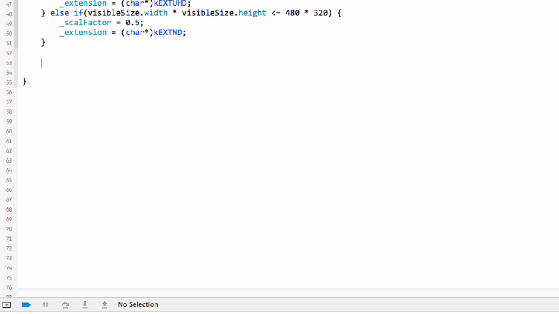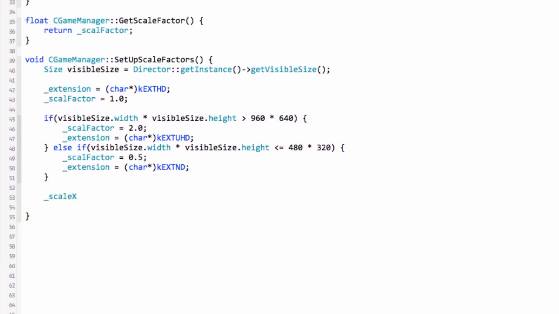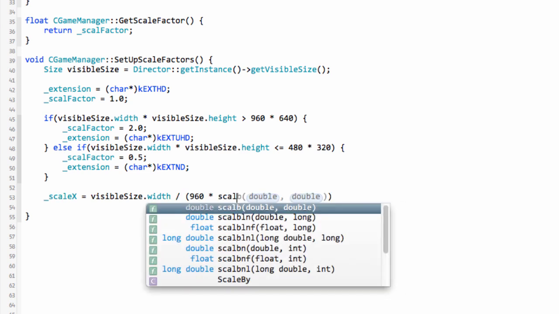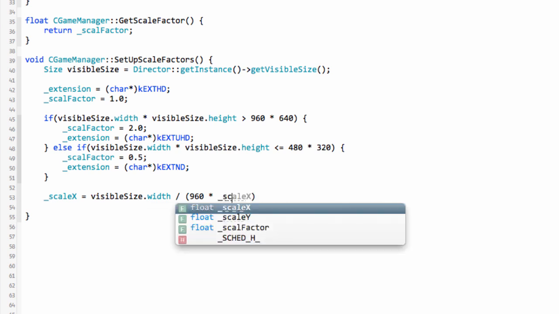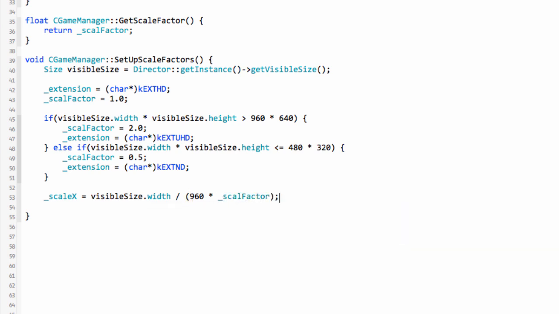Next thing we need is our scale factors, or sorry, our scalars. So for our scale x, we have then the visible size dot width divided by then, and it'll be 960 multiplied by our scale factor, like so. That should be fairly self-explanatory. And then our scaling in the y is the visible size dot height with 640 multiplied by the scale factor. So that's all we need to do then actually to set up our scale factors and everything like that.